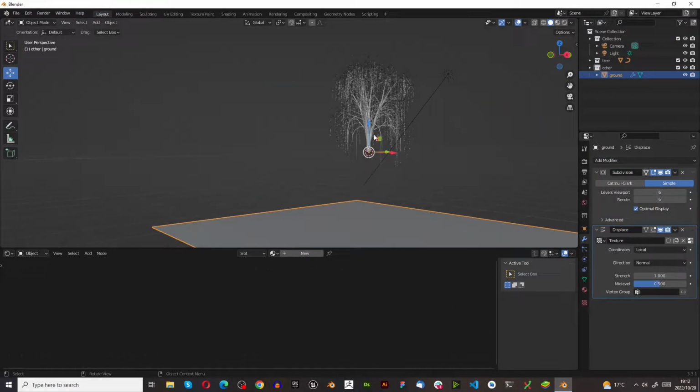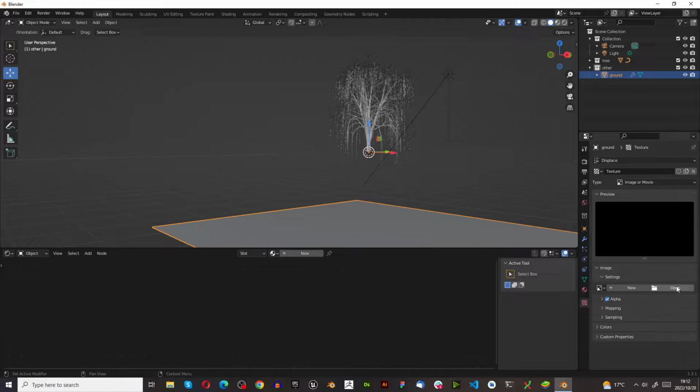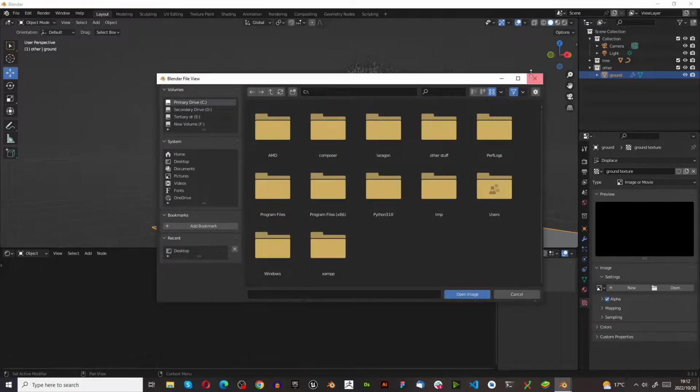Now, much like we added a texture to change the material pattern of the tree, we can click over here, texture properties, and we can add one here. It's good practice to name your textures correctly. So we're going to call this ground texture, and we're going to press open. Well, not open, I do apologize.